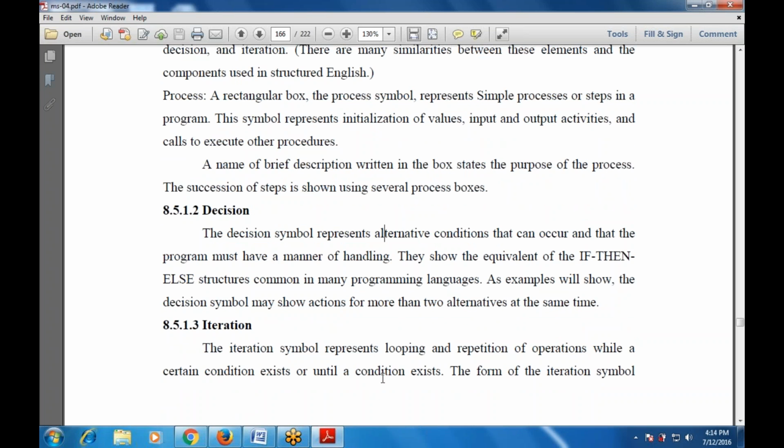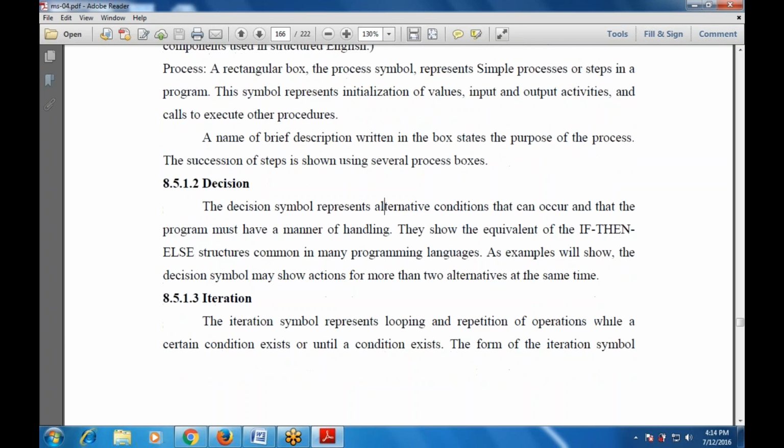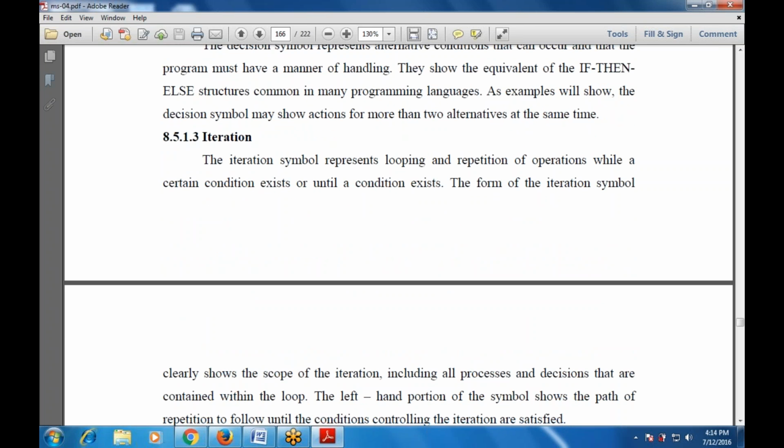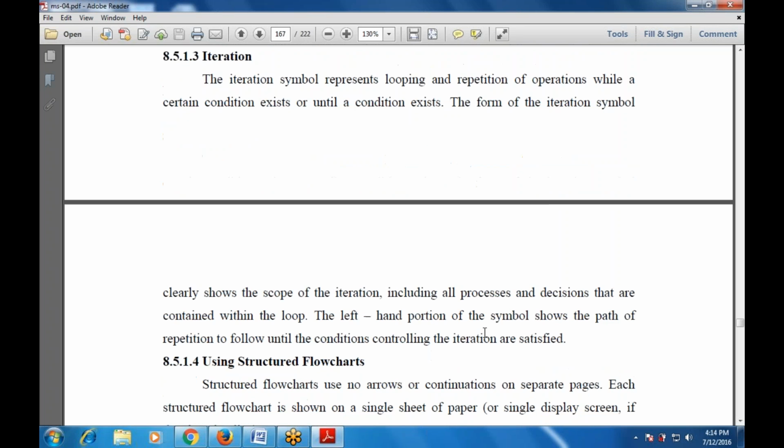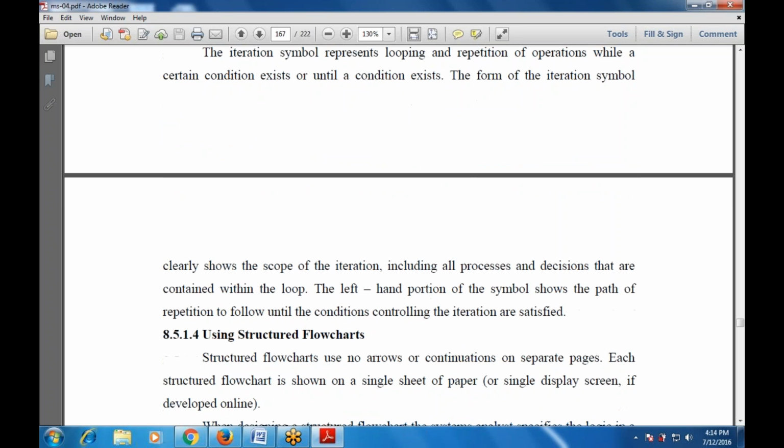Iteration means how many times it will arise. That is the repetition of the operations. So the iteration symbol represents the looping and the repetition of the operations while a certain condition exists or until a condition operates. That is iteration, meaning looping, and the form of the iteration symbol clearly specifies which iteration will be used, whether we are going to use iteration for 5 times, 4 times, 3 times, whatever the demand requires. And the left-hand portion of the symbol shows the path of the repetition to follow until the conditions controlling the iterations are satisfied.